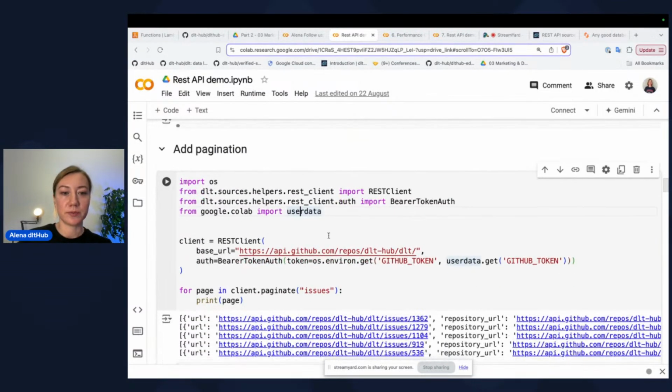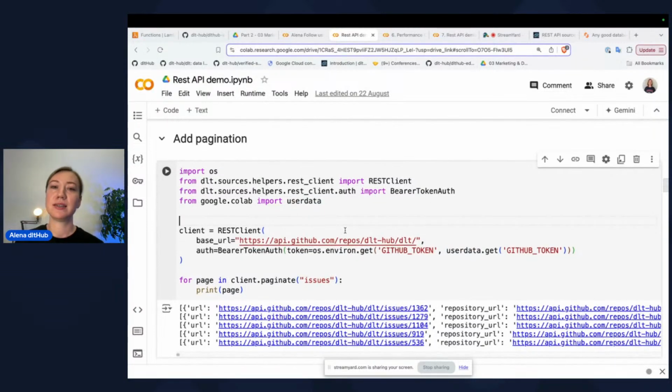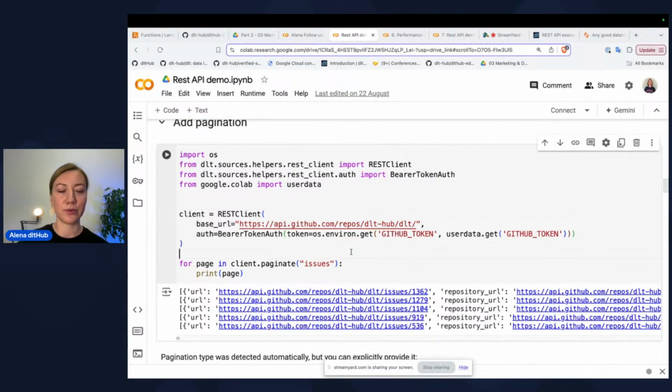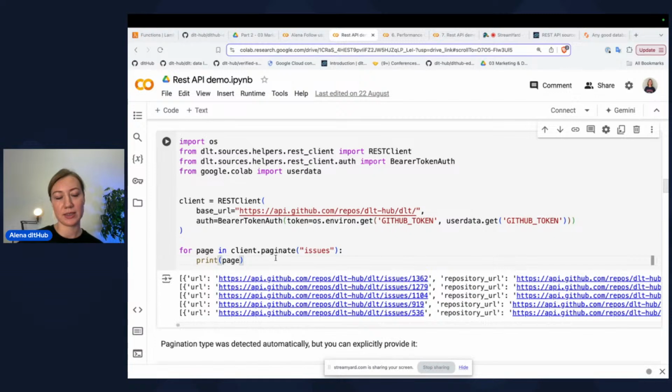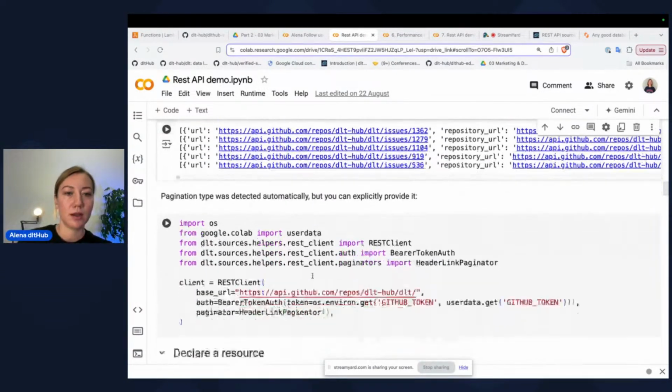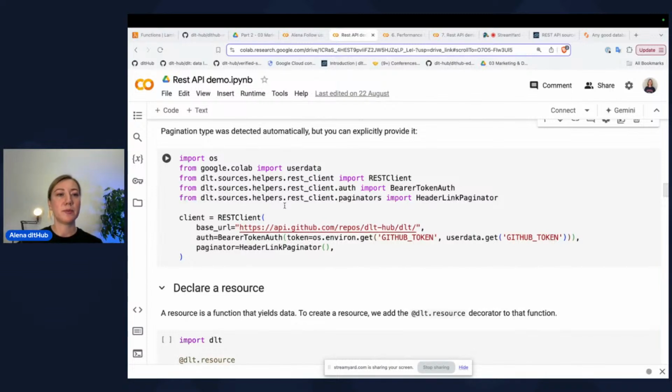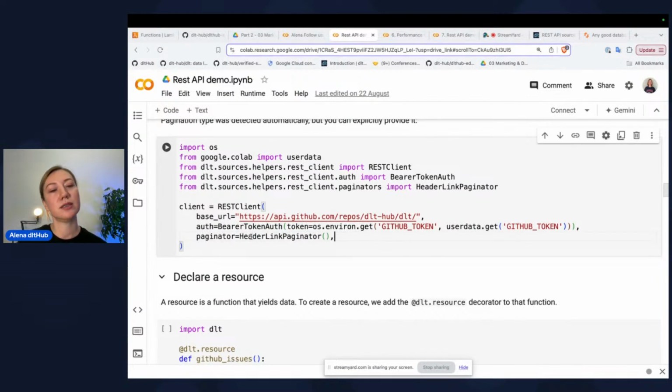Let's add pagination. As I said, sometimes DLT guesses what type of pagination you have and does it perfectly. For example, for the GitHub API, it guessed what kind of pagination it has. And you can use the paginate method of the client and retrieve the data. If a pagination type wasn't detected automatically, you can provide it explicitly. In our case, the GitHub API uses a header link paginator.